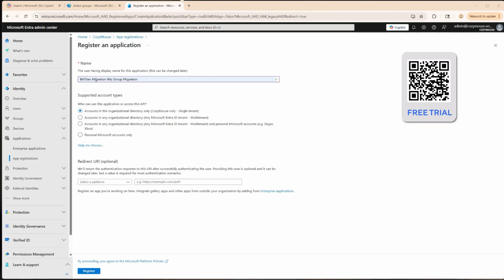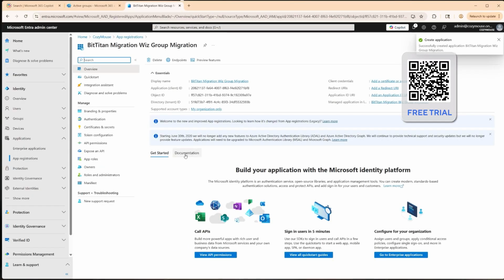I'm going to start off with a name for it. You can put whatever name you would like in there. I'm going to call this one just the MigrationWiz Group Migration. Leave all these as default and hit register, and it will give us the first part done. Now we need to go to the authentication tab here.